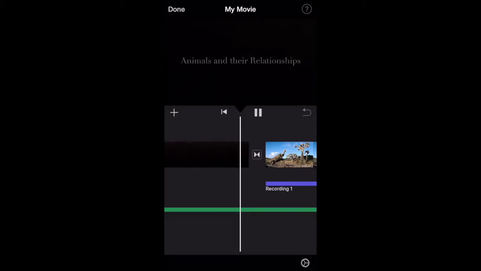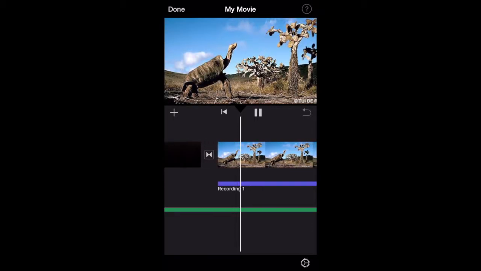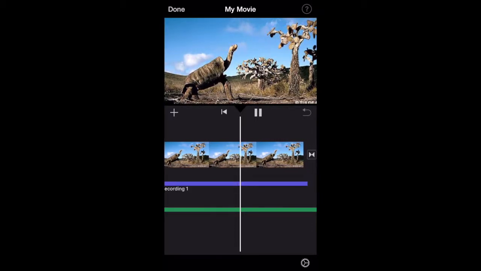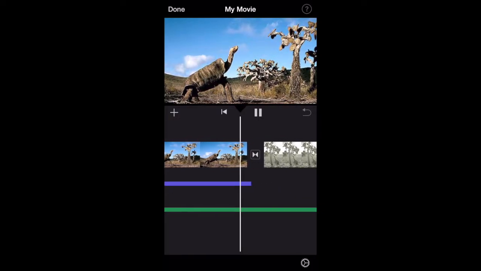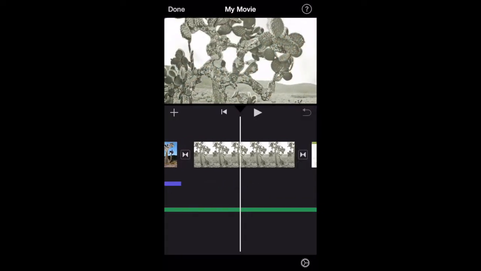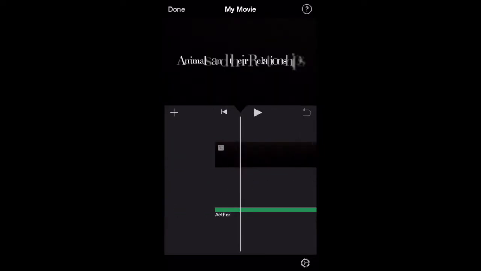Good background music. This is a picture of the Galapagos tortoise. As you can see, he's looking at the cactus, very hungry. There we go. And then look at that. We're making a professional movie.